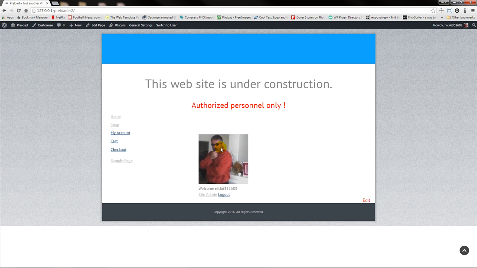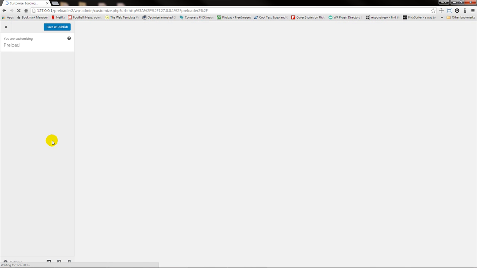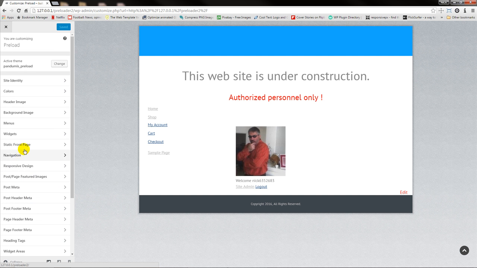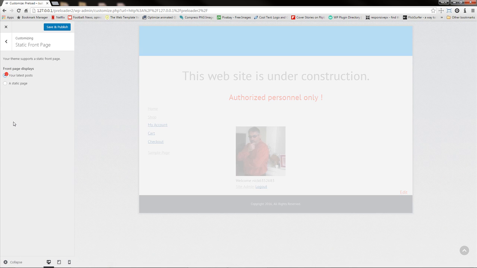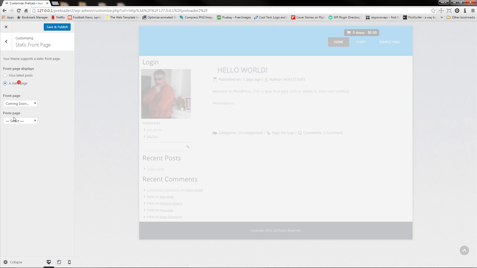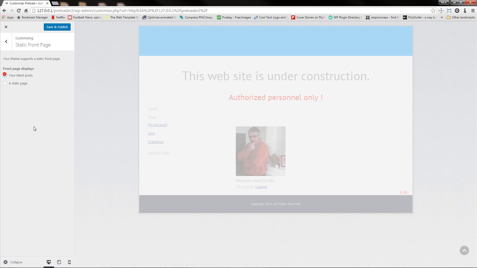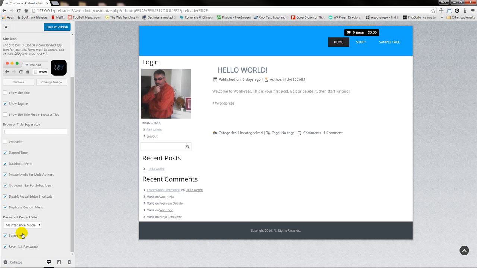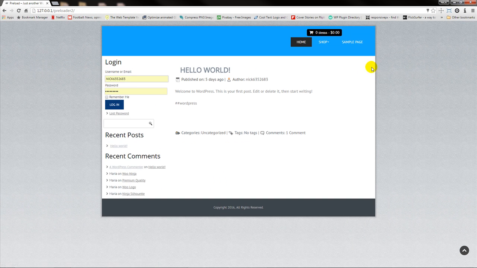So when you're done with your maintenance or the coming soon and your website is ready to go, all you have to do to turn off this feature is go back to the customizer and start with the static front page. Turn it the way it was before, whether it was your latest post or another static page that you had designed for your home page. Do that, and then go back to the site identity and turn that feature off. And that feature now is off.